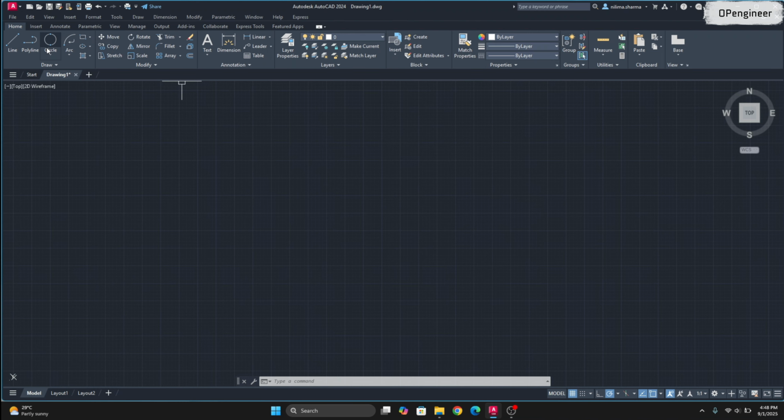You can find the circle tool here in the draw panel of the home tab. So when you click on this drop down list, you will find a total of 6 ways to draw the circle. So let's start with the first one.